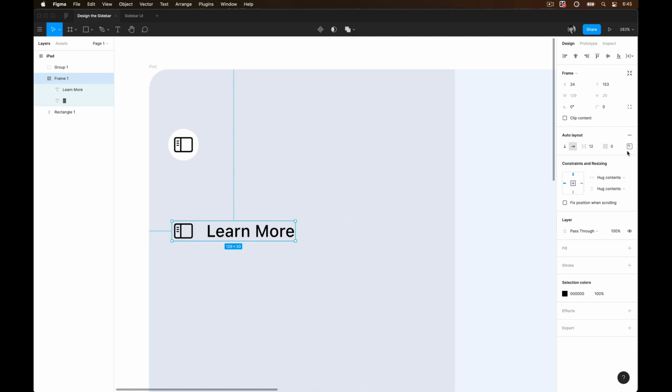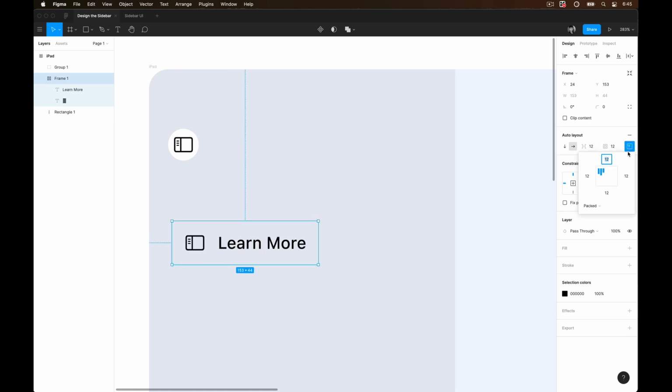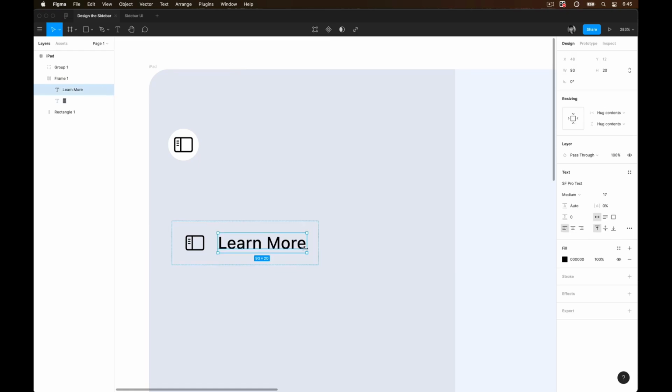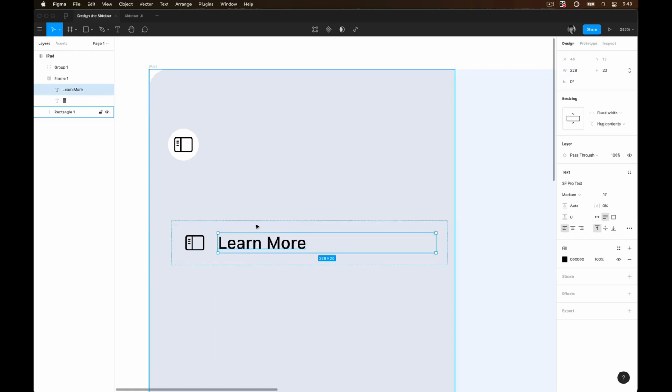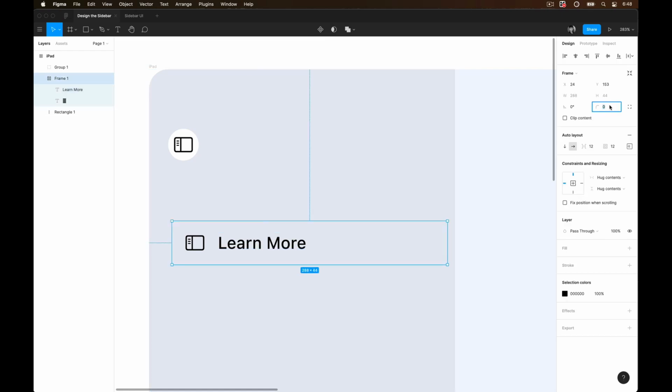Now let's go to the auto layout options and set the padding to 12 and also the item alignment to left center. Let's select the text inside the auto layout and set its width to 228. Now select the parent frame and set the rounded corner value to 10 and add a fill.